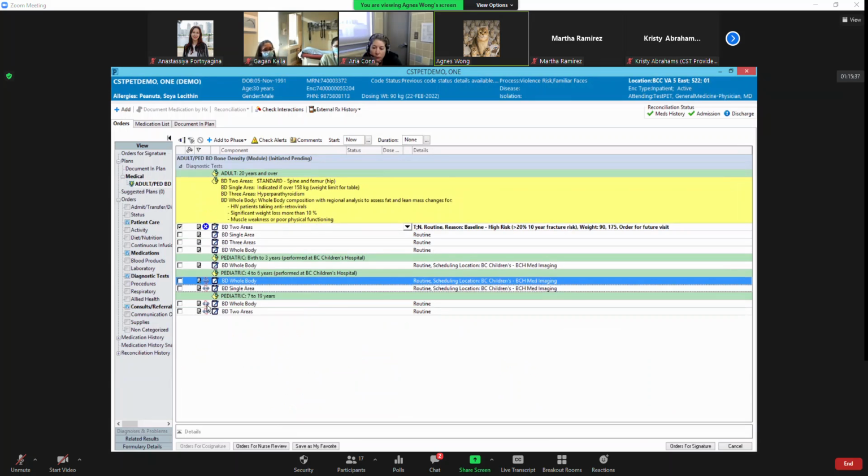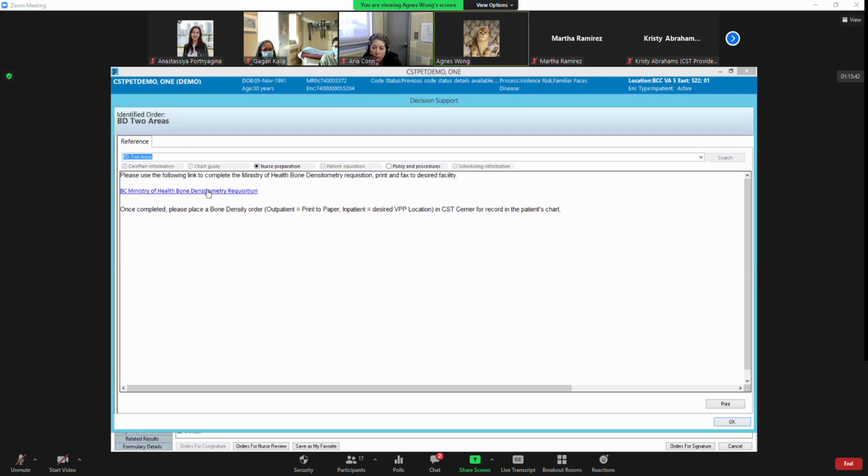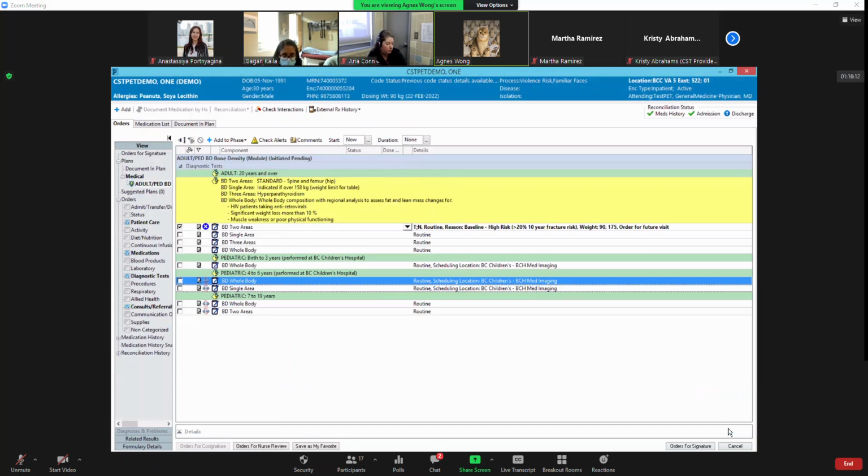Let's look at the reference text as well. When you click into this, you can see that the link to the requisition is provided. So you would just print out the requisition through this link. There are some provincial requisitions that will stay on the provincial site. For example, the special authority form. That is a decision to stay on the provincial site as well, so there will be no link for that one specifically from Cerner.